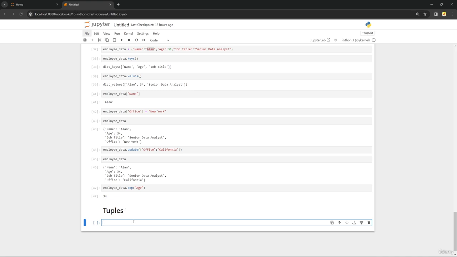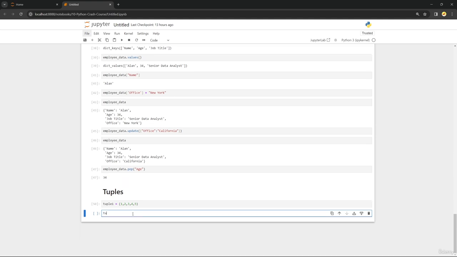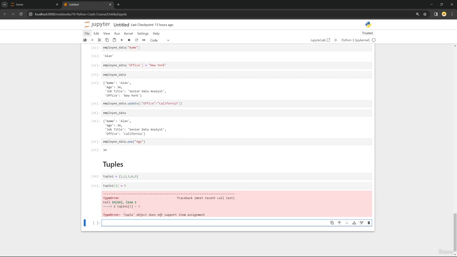So I'll create a tuple here, called tuple1, and then inside of our parentheses, I'll pass in a few different values. The main difference between tuples and lists is that tuples are immutable. So remember when we changed an element inside of our country list to be a different country. If you try and do the same on our tuple, so reassign an element inside of our tuple, we'll receive an error telling us that the tuple object does not support item assignment, which confirms that tuples are immutable.